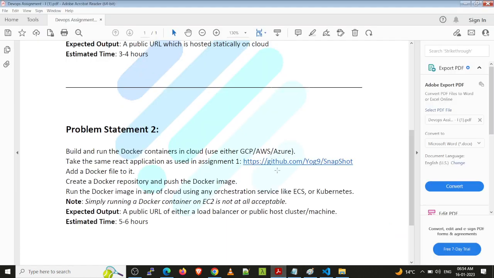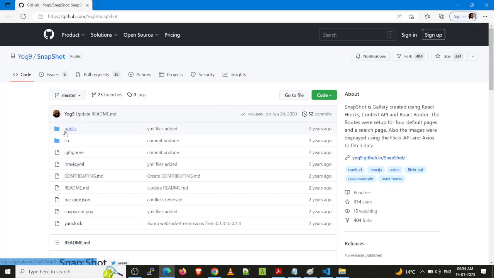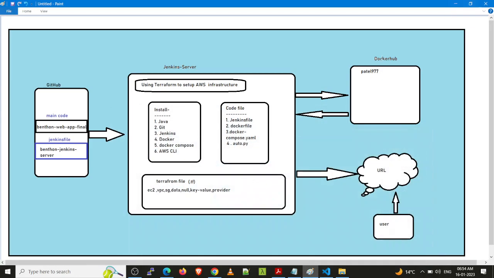According to this repository, this code is present, and I have to use this code only. It is basically a Node project, so we have to run all the tasks. This is our GitHub server, where we post all our code.